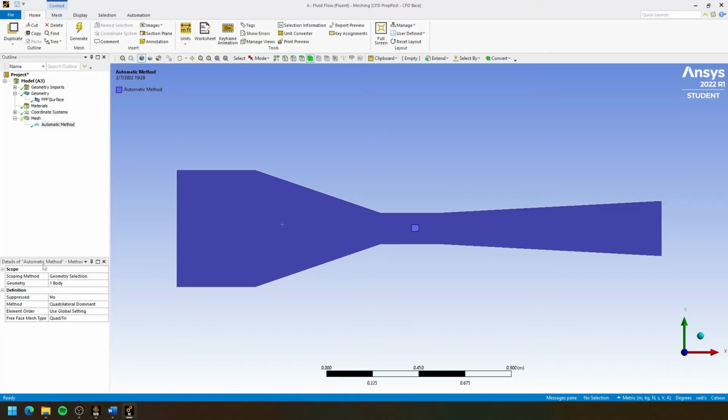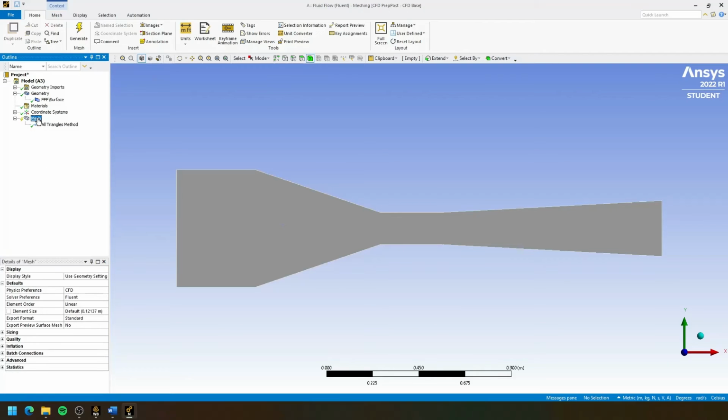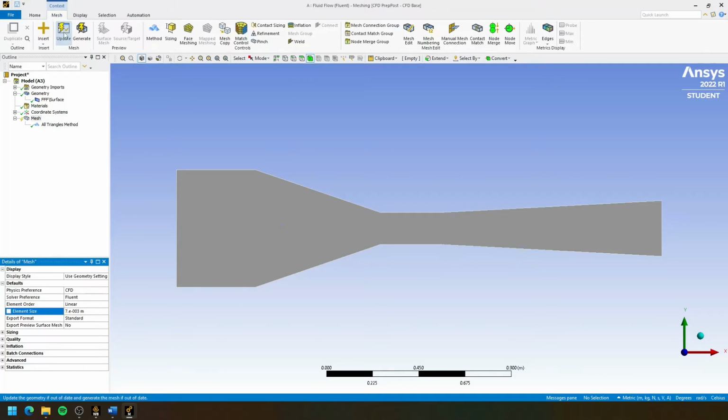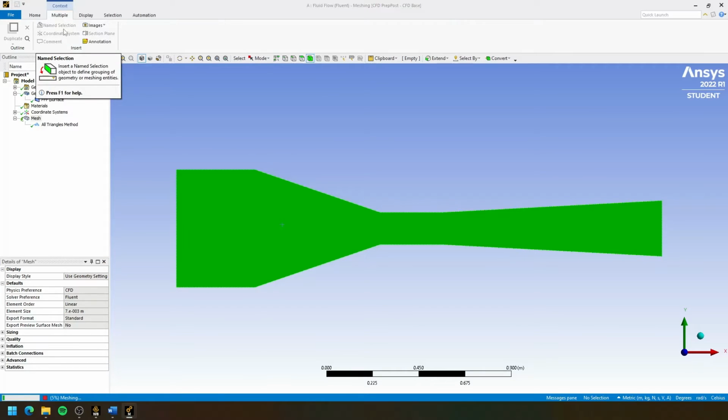On this Details tab down here, you're going to click the method and switch it to Triangles. You're going to go back up to Mesh, and then you want to make sure that the element size is 0.007 meters. Now from here, we should be able to put a mesh and then update, and this should mesh out the wind tunnel.